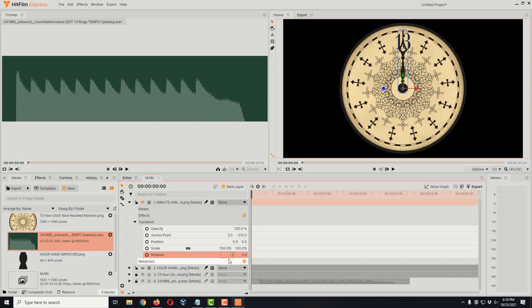By the way, since I rotated it around, notice this little other number over here changed. So I'm going to make sure I get rid of that to start, so we have all zeros in the rotation. If they don't say zero, click on them, type in zeros, and hit enter to make sure that they are zeroed out. Now, that's the minute hand.